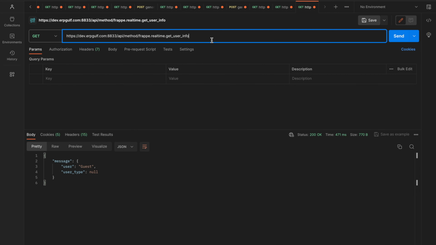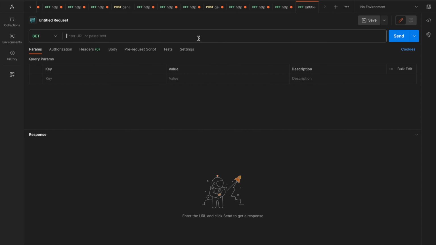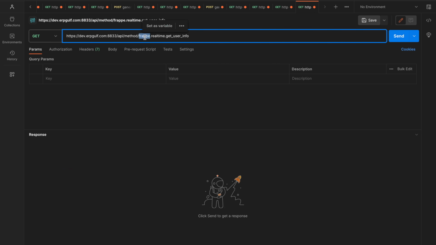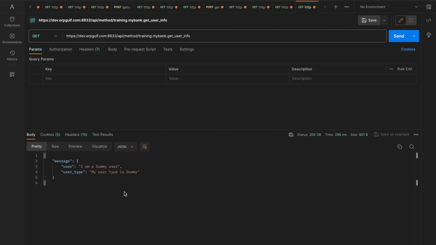So I'll just copy it from here, and here I am changing it from training. This is our app training, and what was that, mybank, and get user info, right? It should be correct, and it's giving properly: I'm a dummy user, my user type is dummy. Now the old one is still giving guest and null, the same one, and this is the new function.